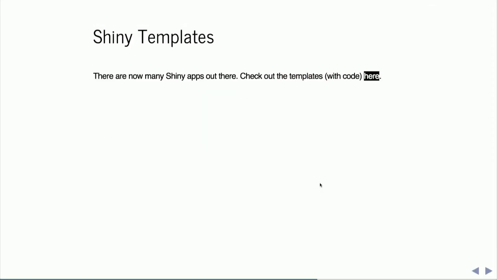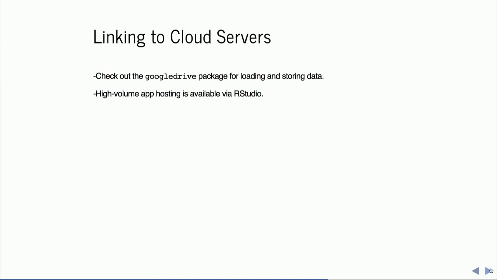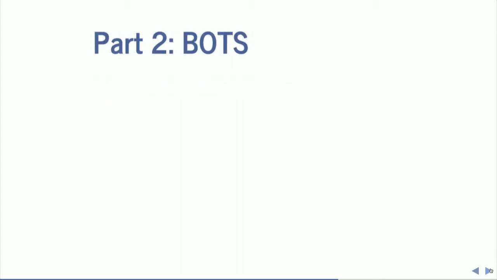OK. So check that out. There's lots of great templates. You might find yourself able to build a Shiny app in 5 minutes. I mean, maybe not one that does everything I just showed you, but a simple Shiny app. Great for teaching, too, as an aside. And you could link to cloud servers through the Google Drive package or other packages available in the tidyverse. And again, app hosting is available from RStudio.